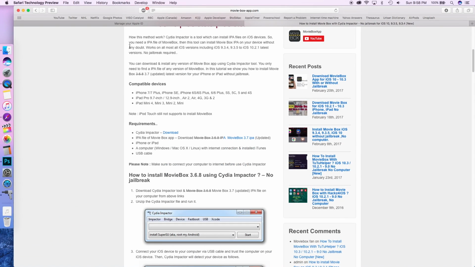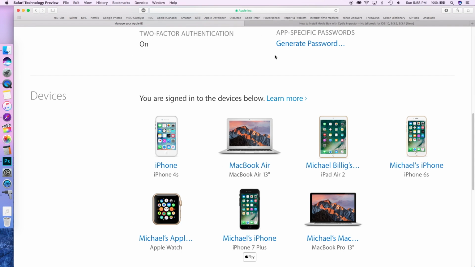If I jump back into Safari, go to manage your Apple ID, you can see I'm on appleid.apple.com, and you can see here app-specific passwords. I'm not going to zoom all the way out on the web page simply because I have some personal information on this website, showing my address and stuff. So just go to your Apple ID settings webpage on apple.com, and if you scroll down, you should see app-specific passwords like you see here.